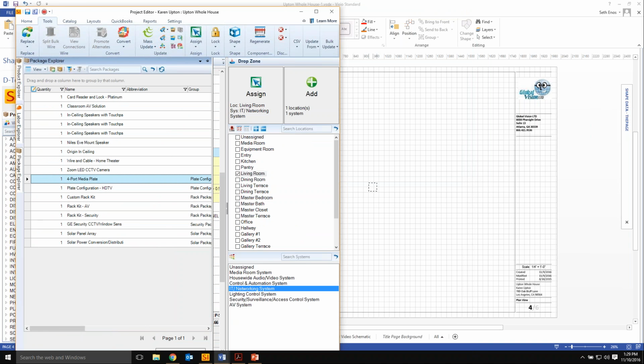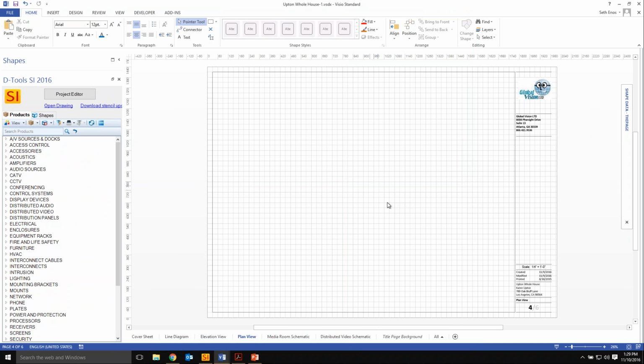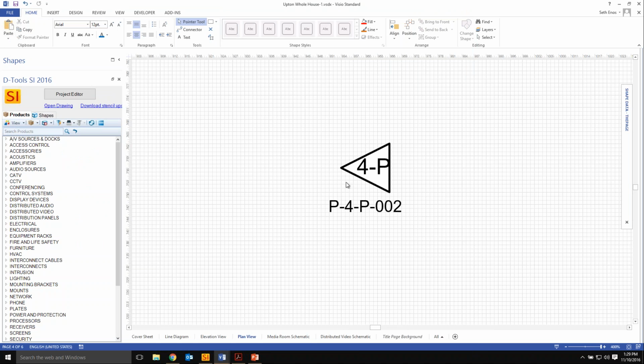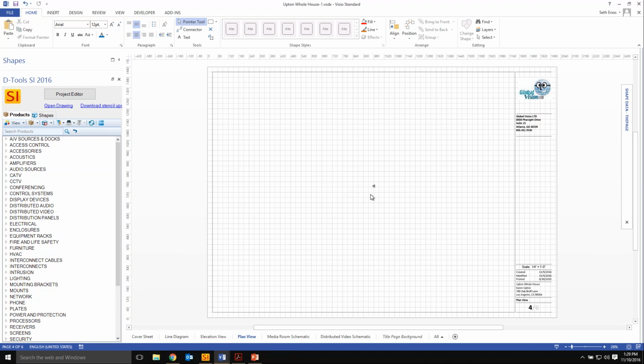Go ahead and pull this over here. And it's on a plan view, so it drops my little triangle icon, just one thing to represent that package. So very, very cool new feature. Again, you could never do that before. Now you can.